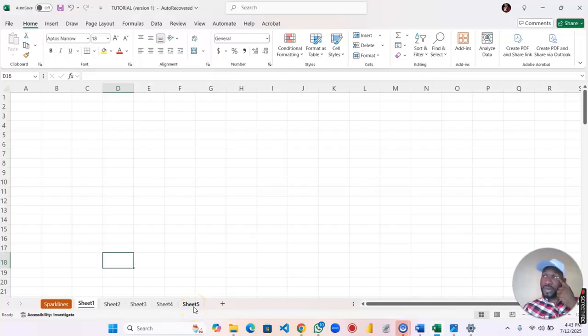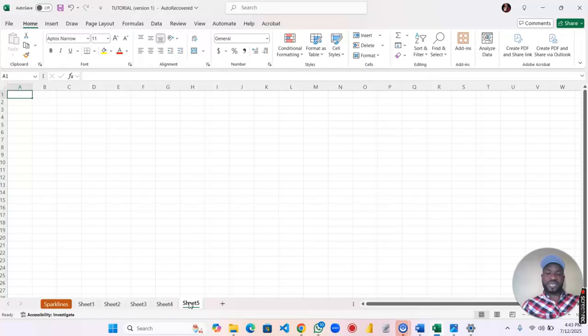Now to delete a worksheet, you just need to put your cursor over one of the worksheets. I mean this part now. If I click on it, it opens the worksheet. If I click on this sheet 4, it opens sheet 4.